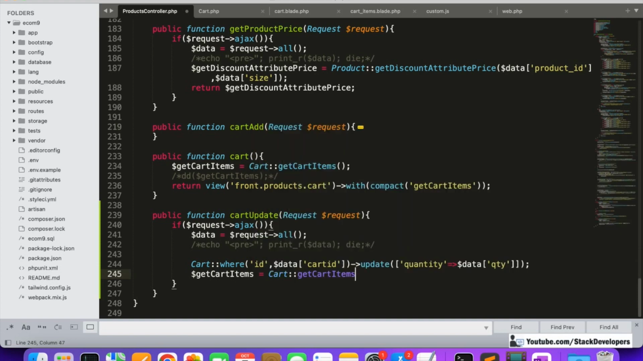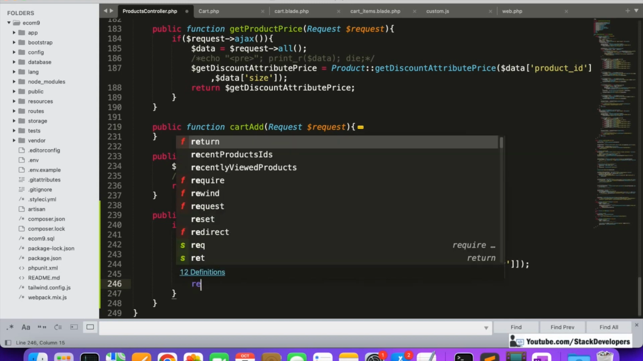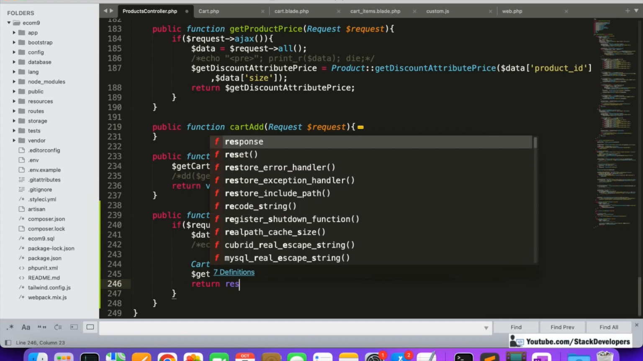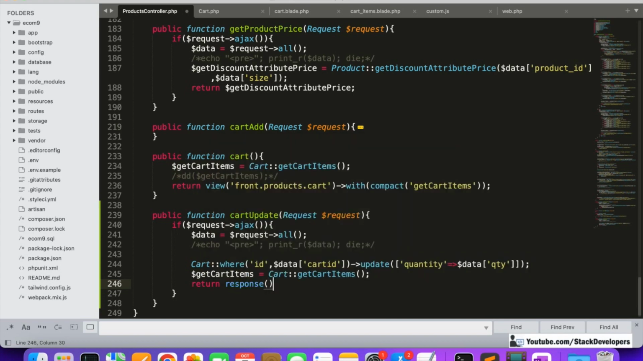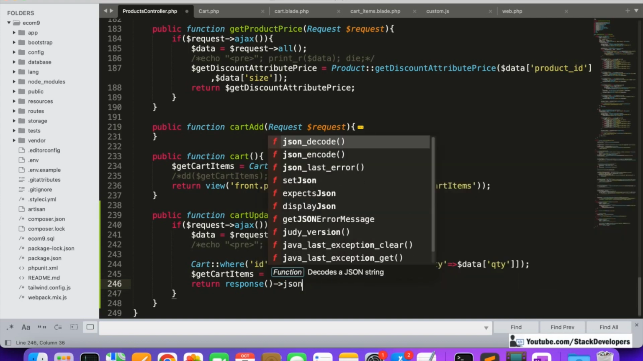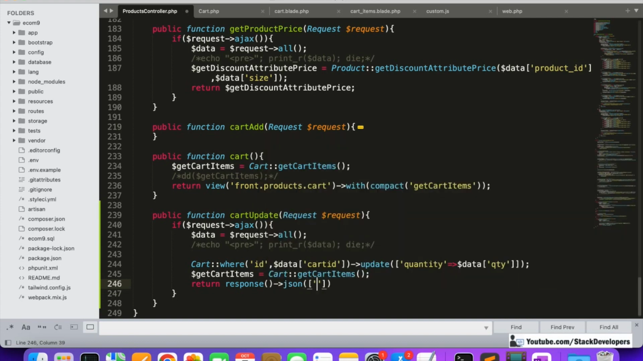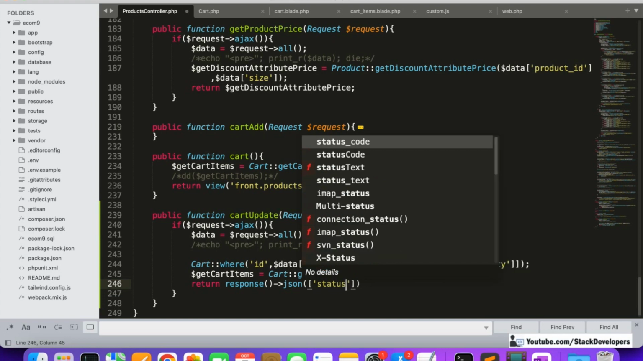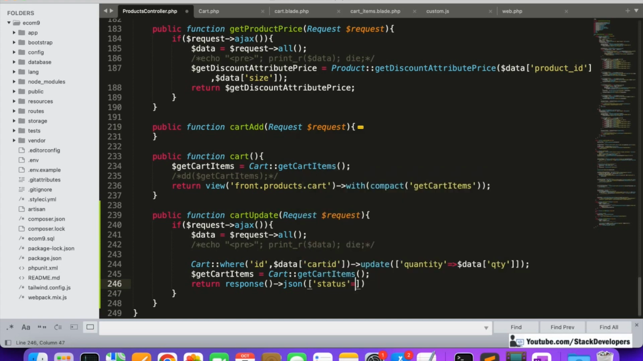So this one we are simply going to call, get cart items, so that we can pass these cart items in that particular portion that we are going to call via Ajax. Here we are going to use return response JSON. Status is true for this one.